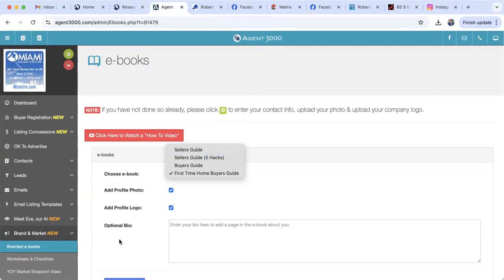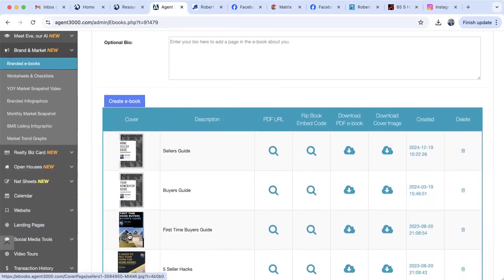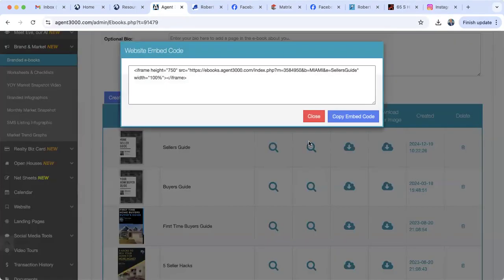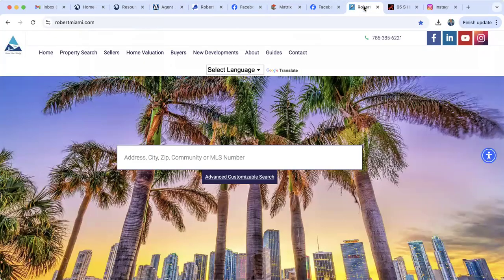One of the really cool features also is that you have the ability to download what's called a flip book. You see right here, that's your flip book. I'm going to open it and show you. You copy this and then you go to your website, for example, and you want to upload a flip book, which is like a magazine, to your website. Let's show you my website.